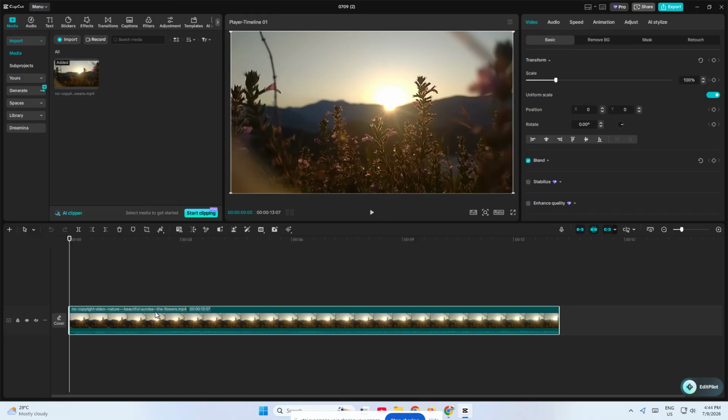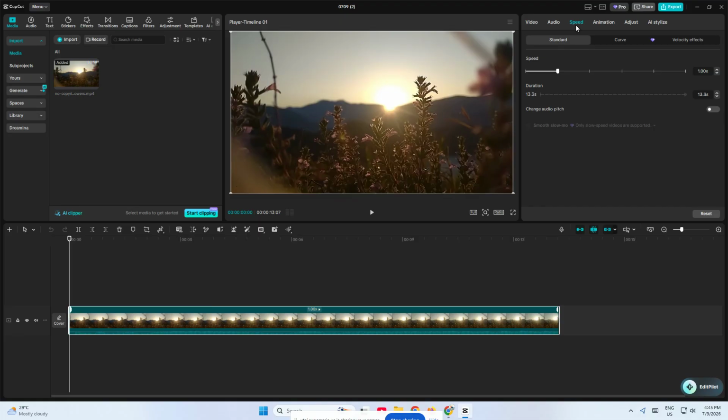Now that your clip is selected, look toward the top right area of the interface and find the speed button. This is where CapCut keeps the controls for changing playback speed. Click on speed, and the speed settings will open up for that clip. Once you're in the speed panel, you'll see a slider that lets you adjust how fast or how slow the video plays. If you want to speed up the video, drag the slider to the right.